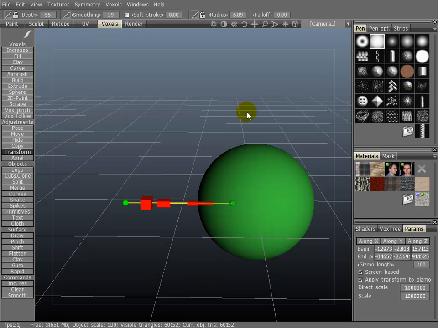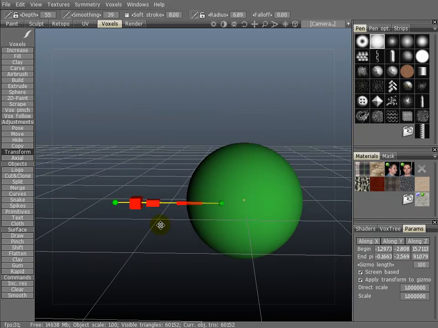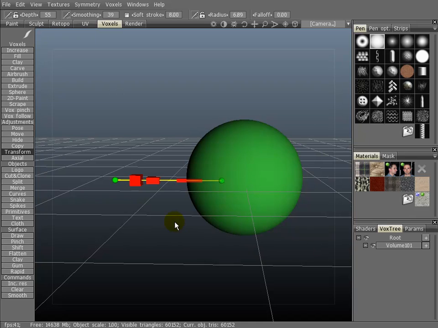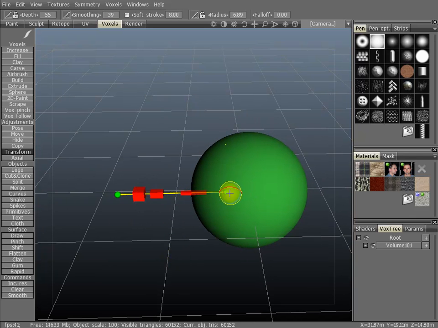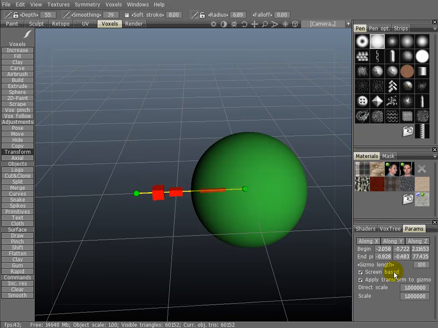The transform tool will allow you to rotate, scale, and translate the object or layer in the Vox tree that you currently have selected. You can move the gizmo around at the base with the green sphere or at the tip with the green sphere. It also has its own parameters over here.